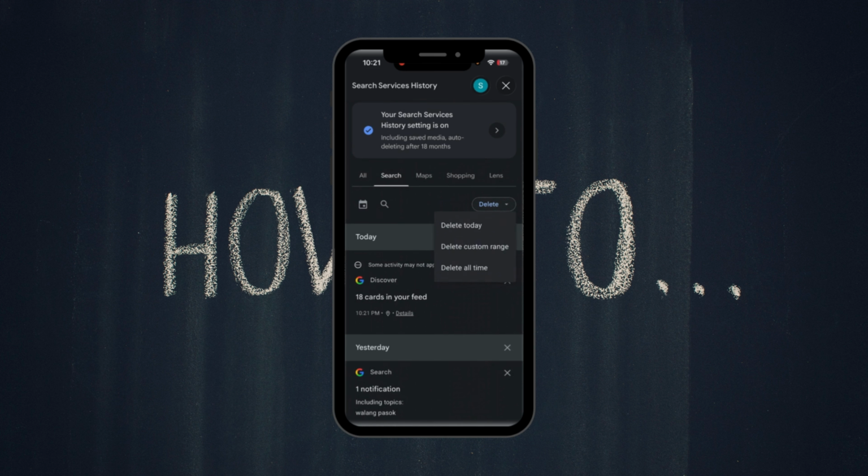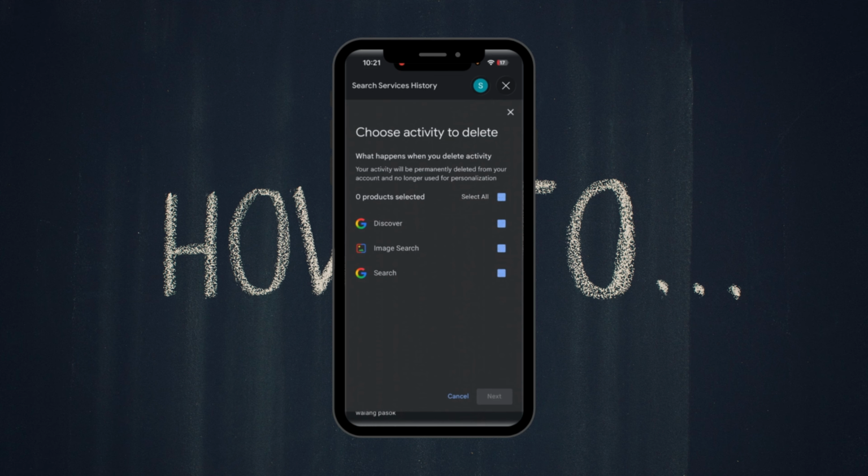Now you have three options. So choose delete today, delete custom range, or delete all time. Now, since we want to delete all Google search history at once, let's select delete all time. Then choose activities to delete. You can select all of them and click next at the bottom.